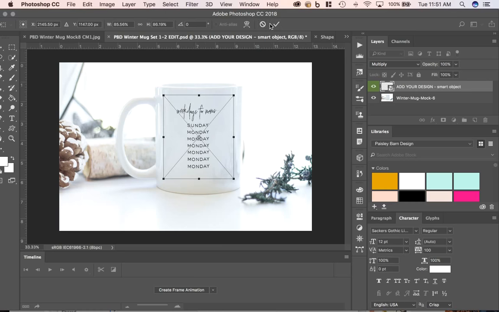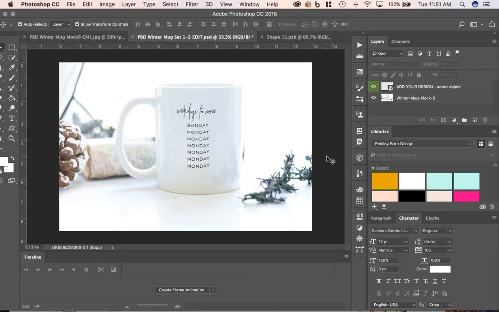And so on this mock-up, the way that the smart object is created, it does allow for some curving on the mug. So let's say you make it smaller and that doesn't look quite right. You can go in and change this. You just drag these points. And that will change the warping on the mug with your text, and then hit OK. And then there you go. You've got your mug.